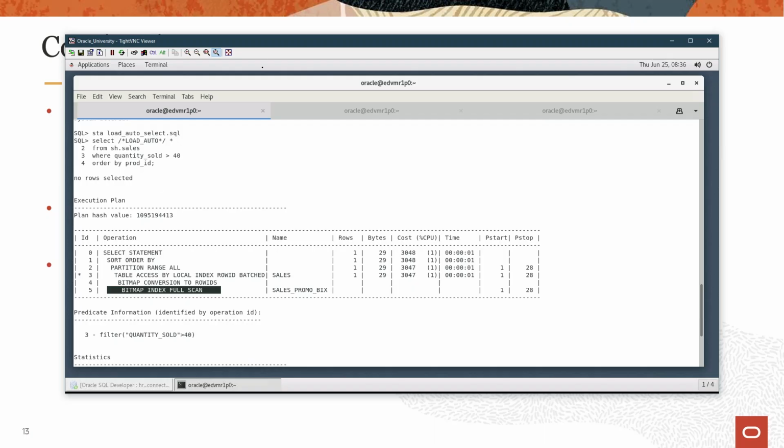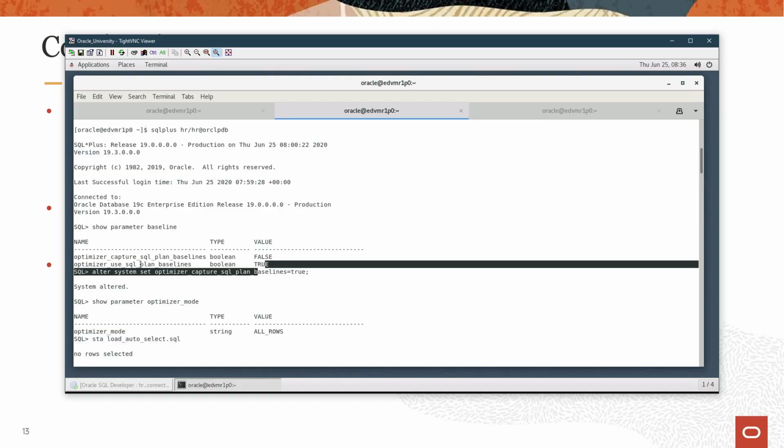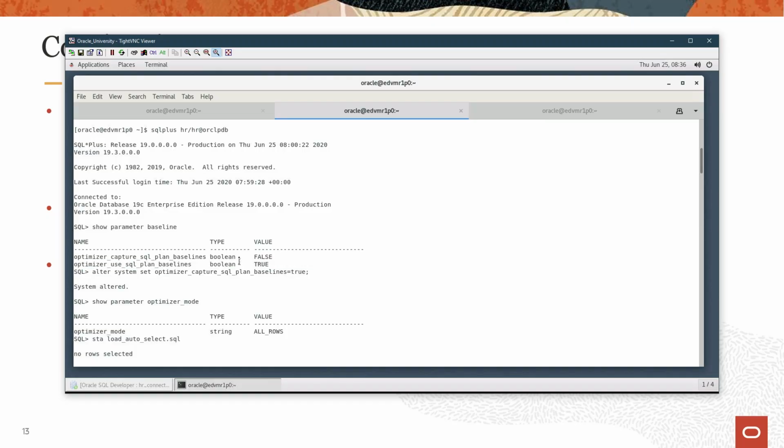Now, then what I did is the following. Now I'm going to activate the mechanism and show you the effect of that mechanism. So I logged into my database, and there are two parameters that play a role in SQL Plan Management: optimizer capture SQL plan baselines and optimizer use SQL plan baselines, which is set to true. So you can say use SQL plan baselines is true. It means that SQL Plan Management is active.